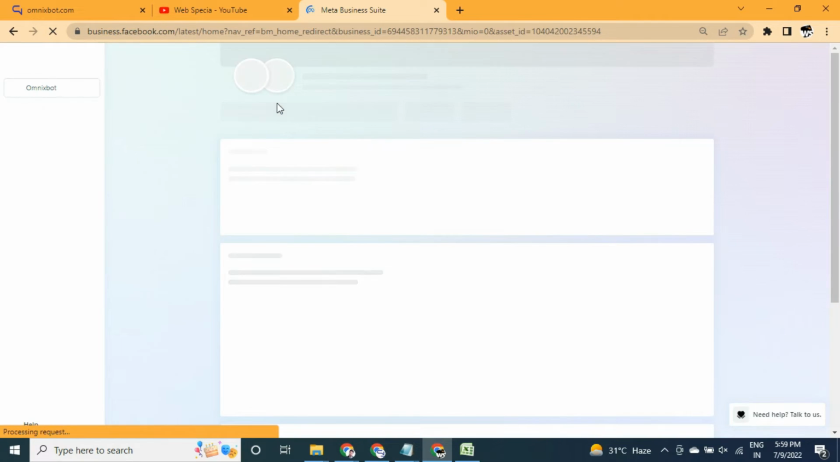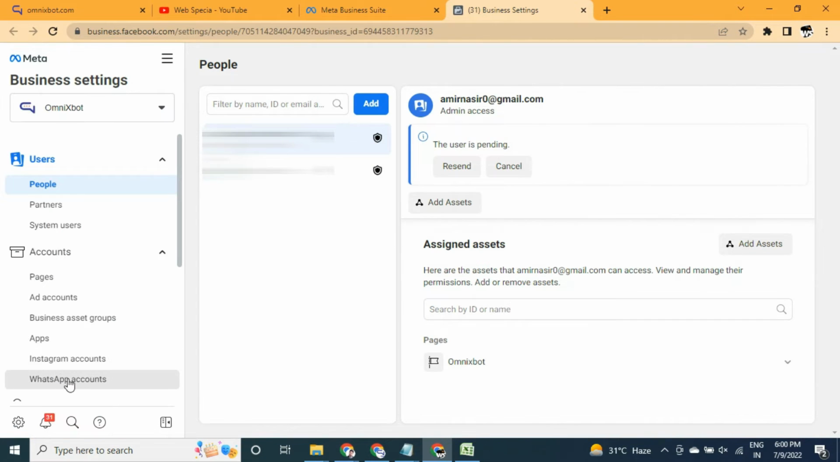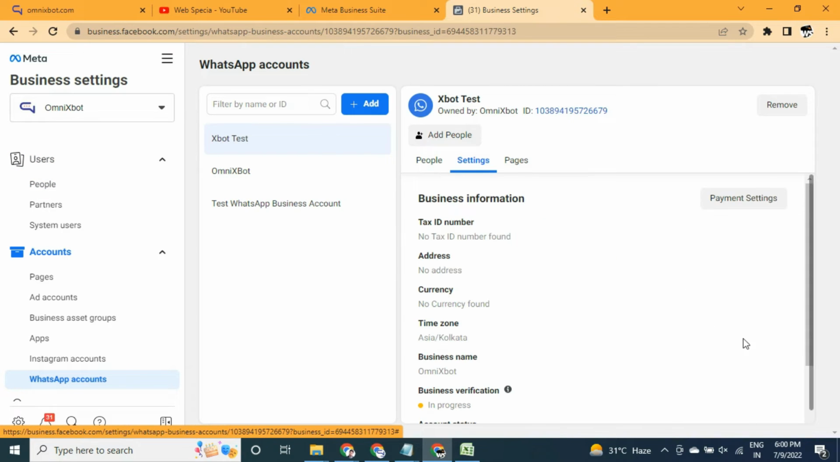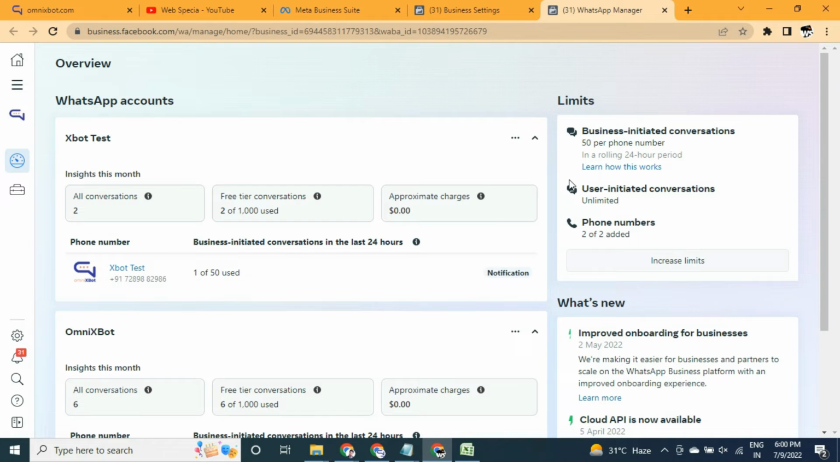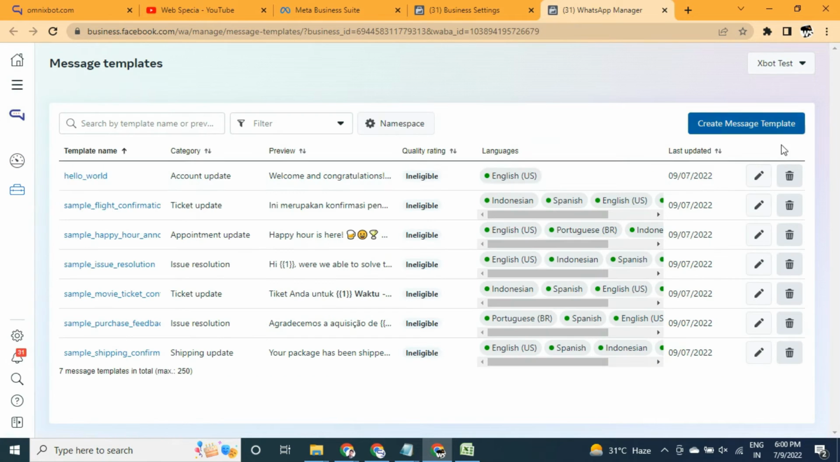developers.facebook.com. Then click on Settings. Then click on More Businesses. Now click on WhatsApp Accounts. Then click on Settings. Then click on WhatsApp Manager. On this page, you need to click on left sidebar and then click on Message Templates.